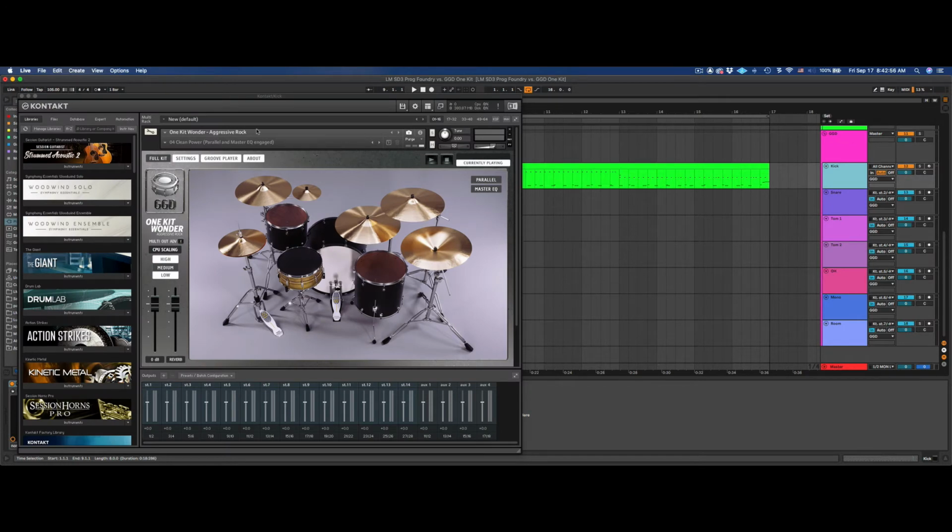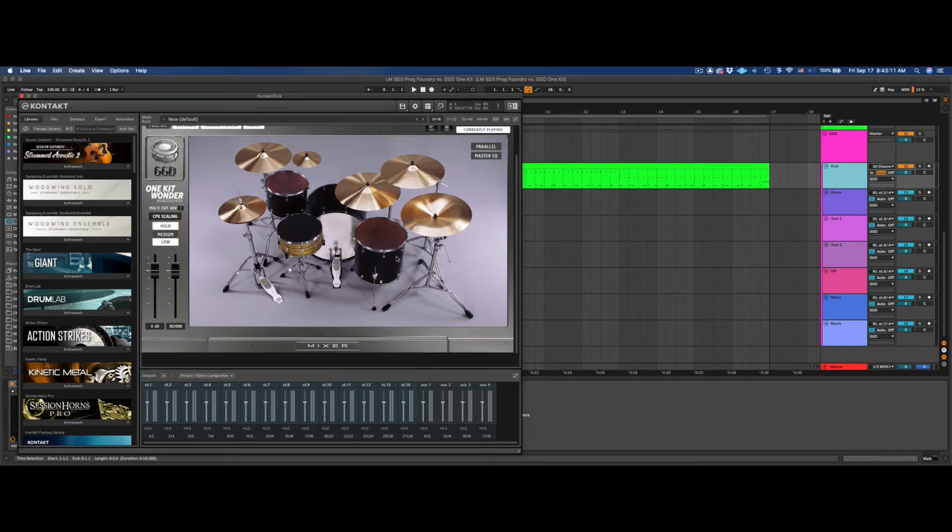Now with GGD, the kit that we're using today is One Kit Wonder Aggressive Rock. I recently bought these. It sounds really good, but I always have little qualms. The only thing is that with this one, I just feel like the hits are really, well, there's just two toms. It's quite a bit more limited than Superior Drummer. Obviously, it's also a lot cheaper, so it's fine. It does sound really good.